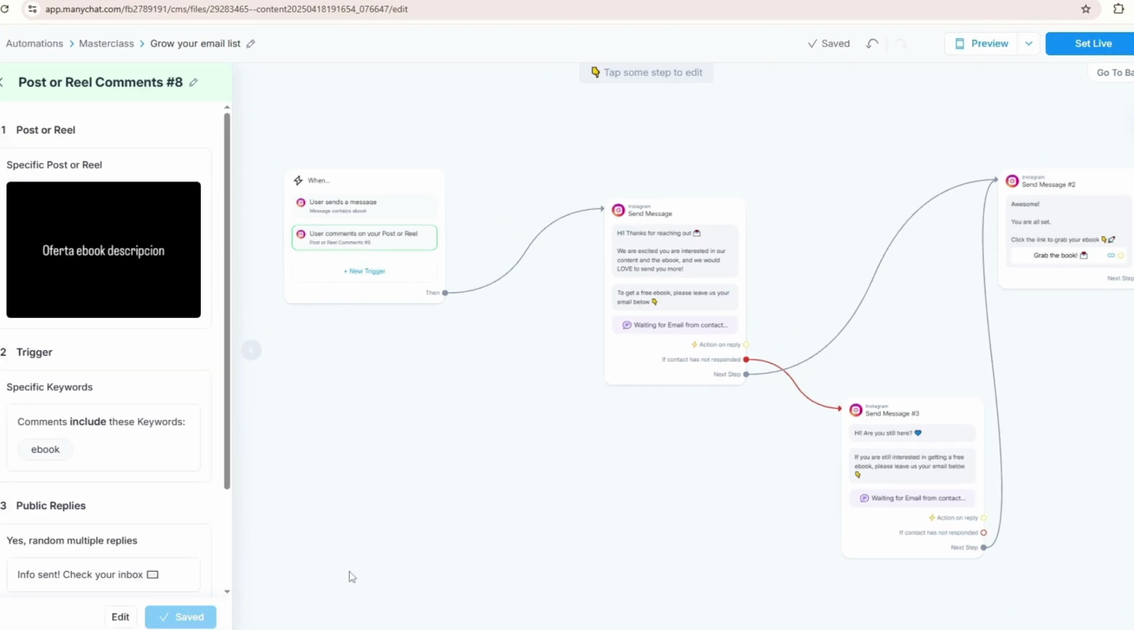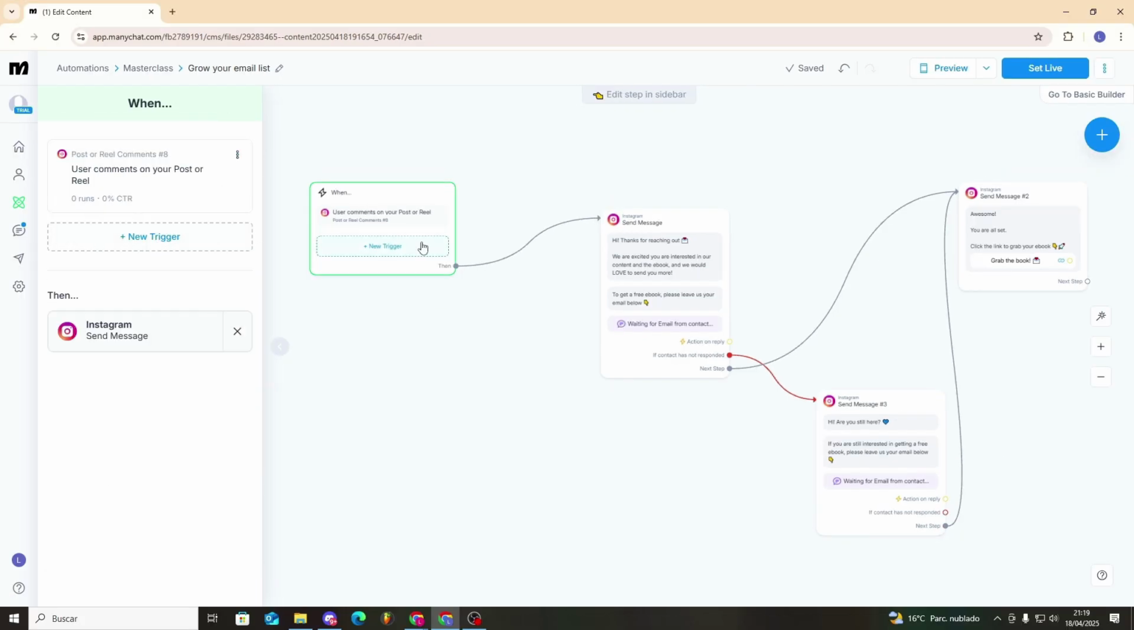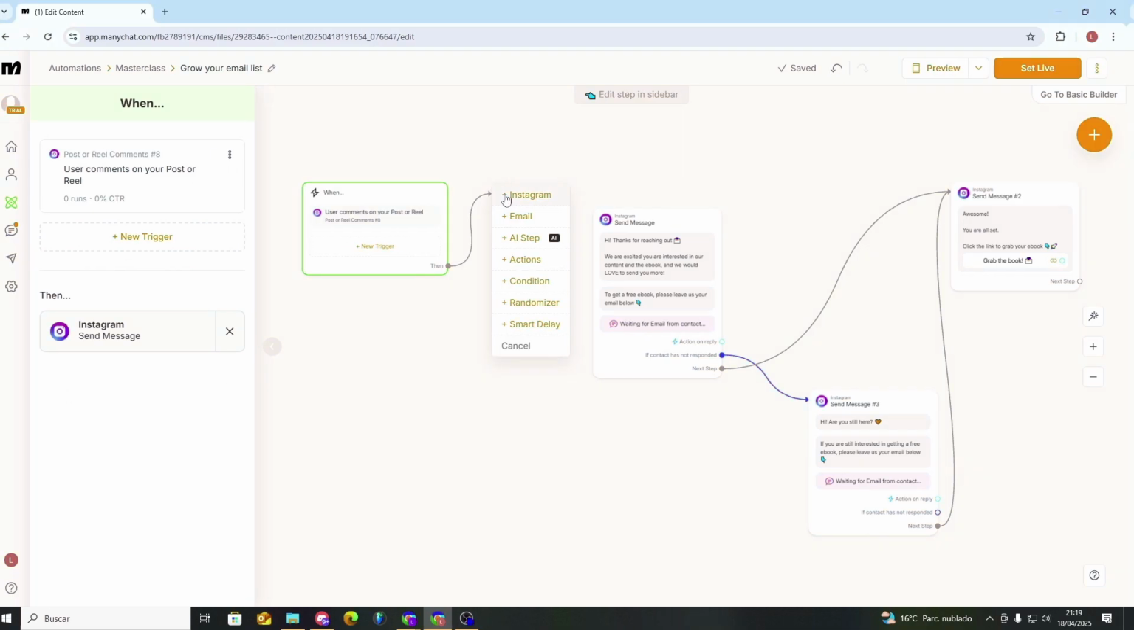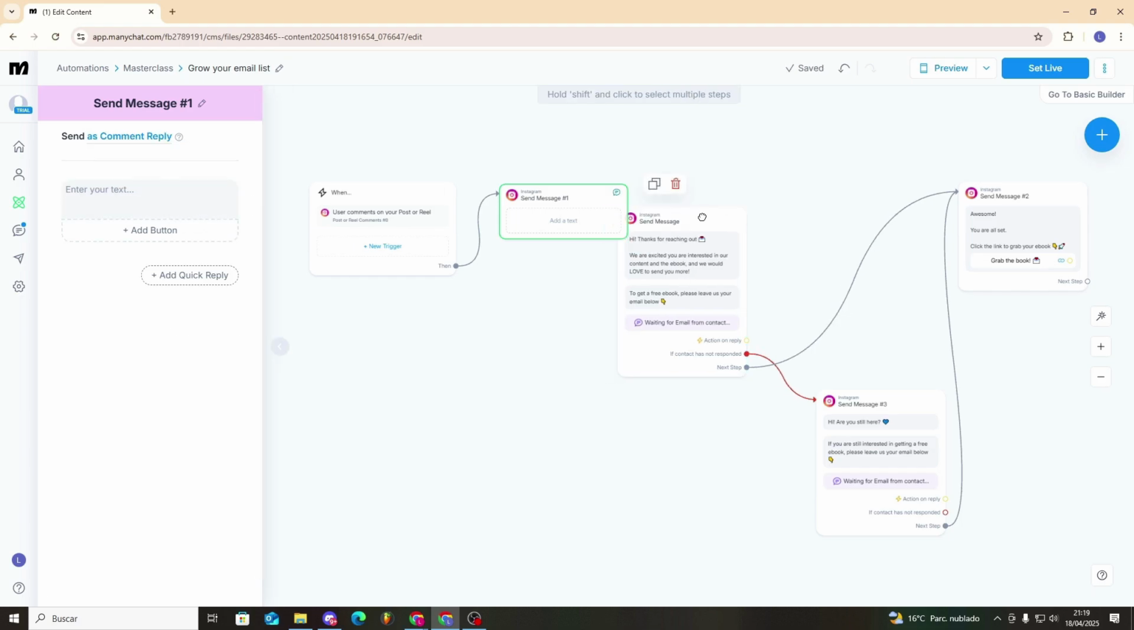We'll click save and the trigger will be complete. The only thing left is to remove the previous trigger. We delete this trigger and we're done. Now in then, we'll remove it from here, add a new then, and click plus Instagram. Here we'll change the send section to as comment reply and add the text, hi, thanks for reaching out, etc.